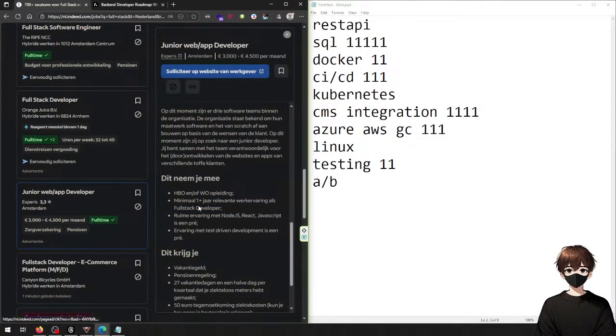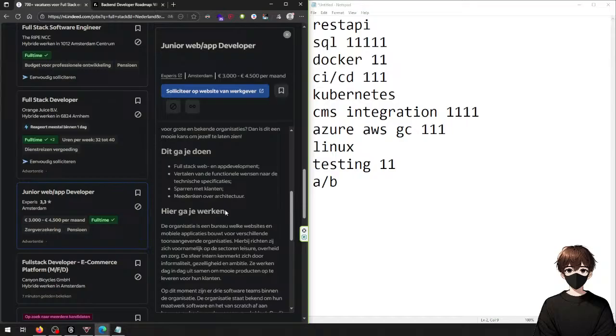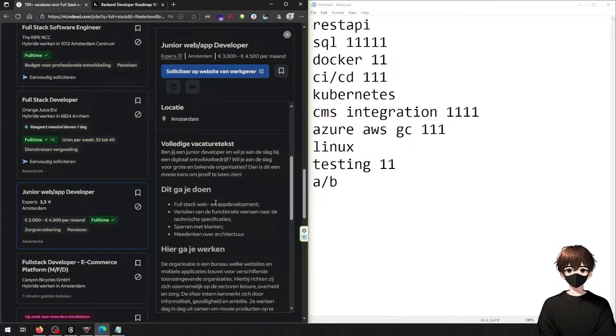That's pretty good. Node.js, web app developer. Okay, so it's a software development. Oh, that's a pretty good one. Node.js, React, JavaScript. Is this an intern position or something?